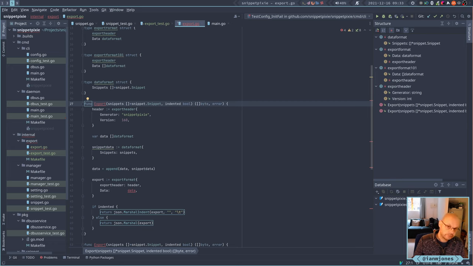So let's do export 101 and change the version. We'll keep the generator the same. We're still doing the data thing here, but we are doing, yeah, so we're creating data there as an array and appending that to the export format 101.